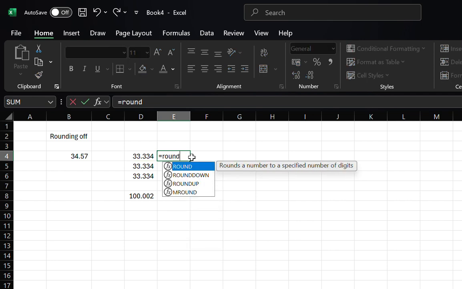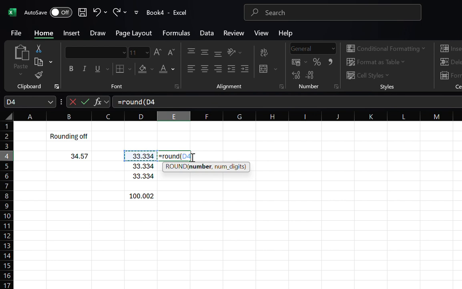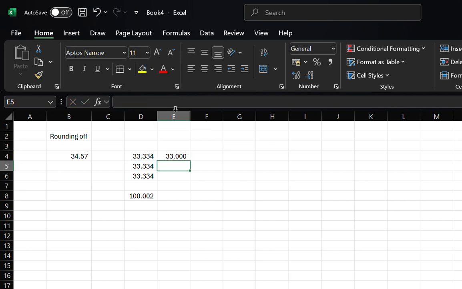The syntax is very simple. You select the formula, the number which you want to manipulate, and how many digits you want to keep. So for example, if you want to round it off to the nearest whole number, you simply put 0, and there you go, it will be rounded off to the nearest whole number. So it's actually 33 instead of 33.334.